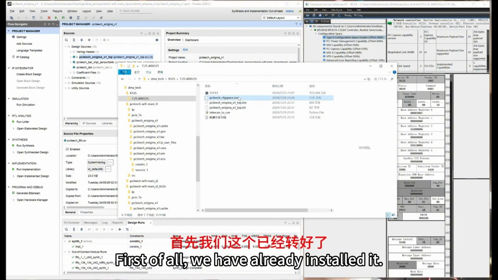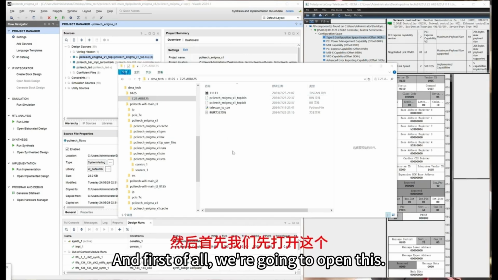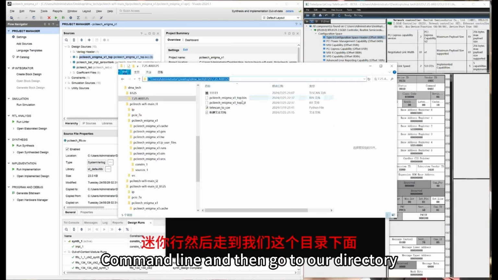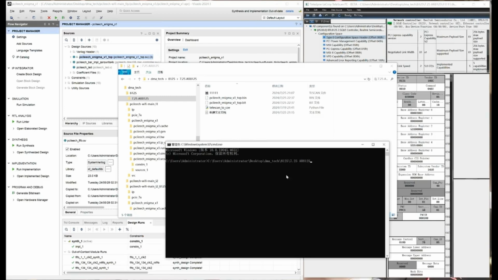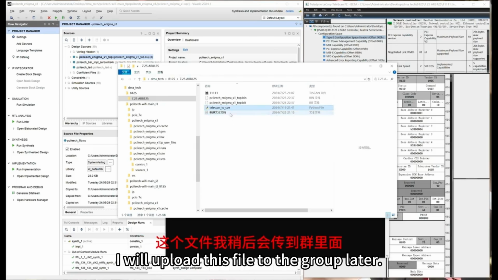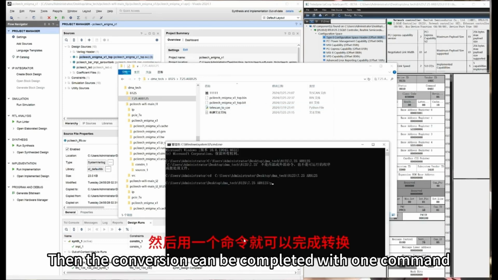First of all, we have already installed it. I'll delete it first, and we're going to open this command line and then go to our directory. The premise is to download this file first. I will upload this file to the group later. Then the conversion can be completed with one command.